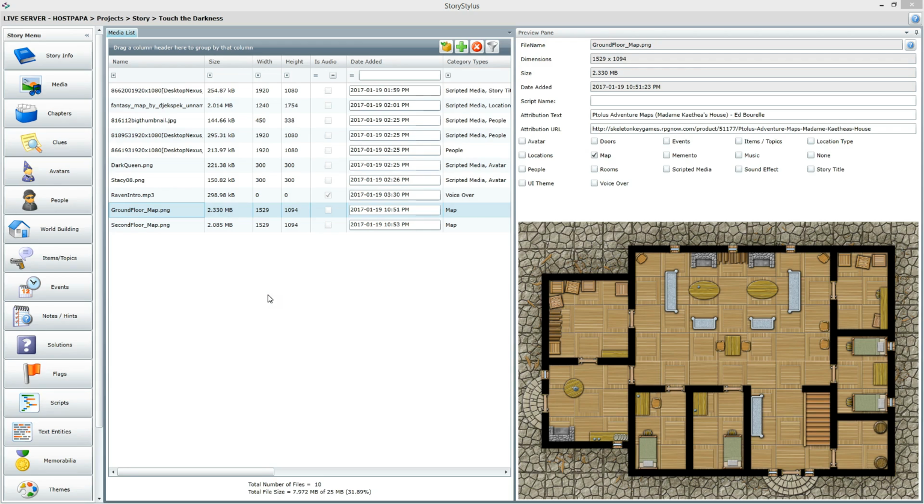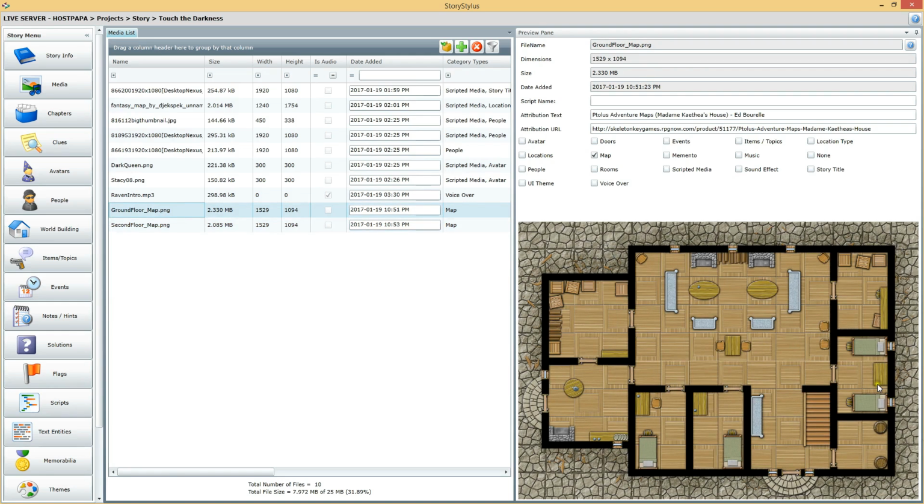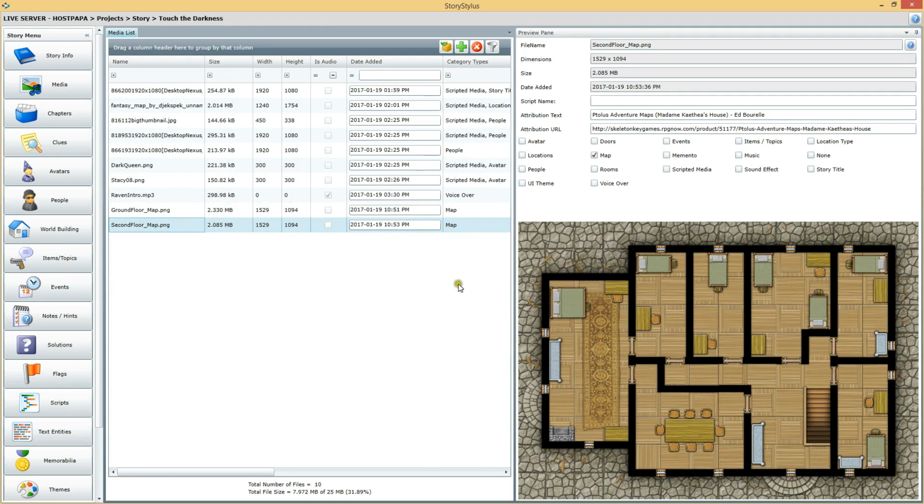So, you'll see here, we're back in the Touch the Darkness story, and I've uploaded 2 maps here. One is a ground floor, and then the other is a second floor that are connected by a flight of stairs right here. So what we're going to do is make rooms for all of the rooms inside this building, and all of the doors will hook up so we can move around in this building. And the stairs will be one-way doors that will lead between the floors, between these 2 maps.